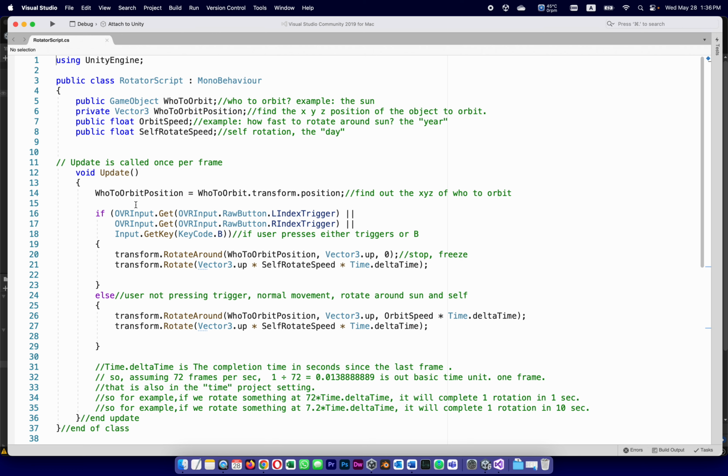First of all, as you know me, my first thought is, okay, what do I want this script to do? I want this script to do pretty much 3 things. Number 1, I wanted to make whatever I'm attaching it to rotate around something else, like the Earth rotating around the sun. Job number 2, I wanted to self-rotate, like the Earth rotates around itself, which is how we get the 24-hour day. Job number 3 is I want it to listen all the time whether the trigger on either controller was pressed, or while we're testing in Unity if the B key was pressed. And if it is, I wanted to pause the planet, but only from orbiting around the sun, so I can fly towards it and see what it says in its info and so on.